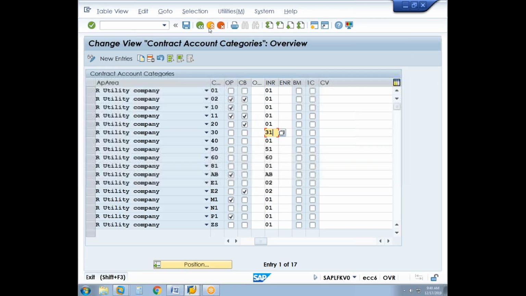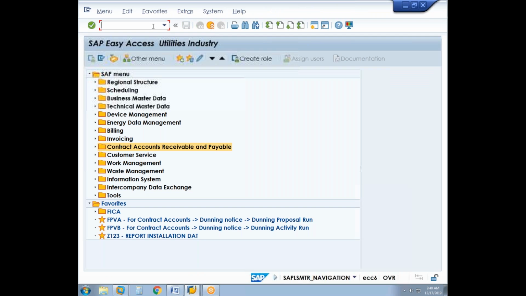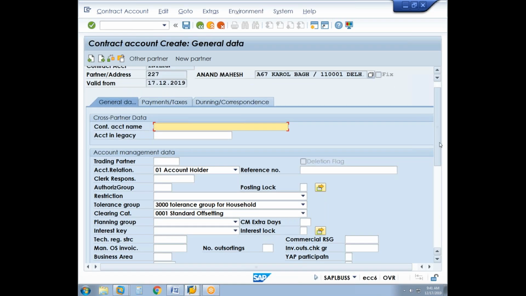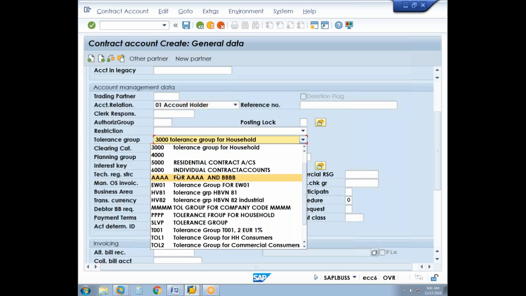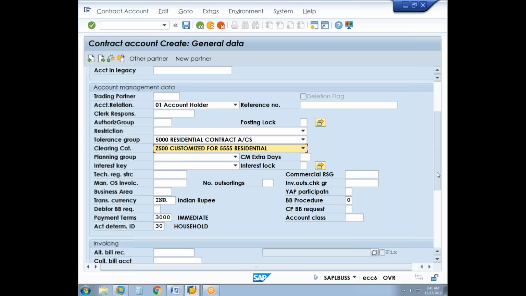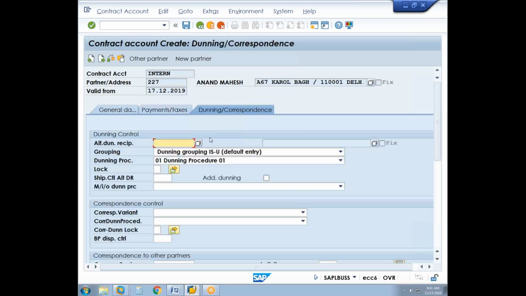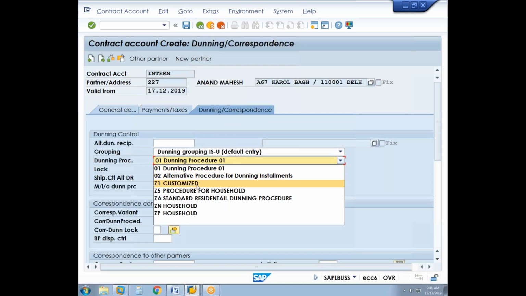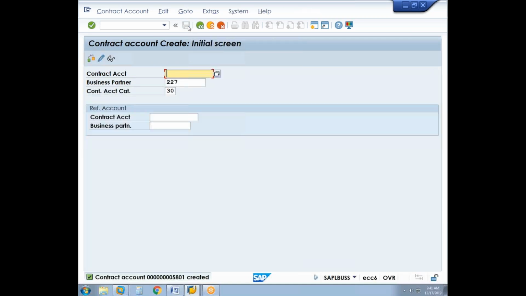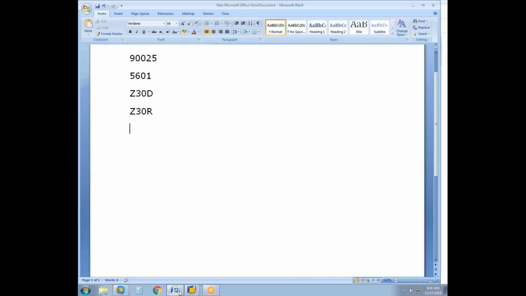So basically the number range was conflicting because it's already blocked over CAA1. So copy from 5001 and then continue. And then here we'll select the 5000 Jet 500. Go to payment and taxes, Dunning correspondence. We'll select the Jet 5 as a procedure for household and then save it. Okay. So the new contract account 5801 has been created.